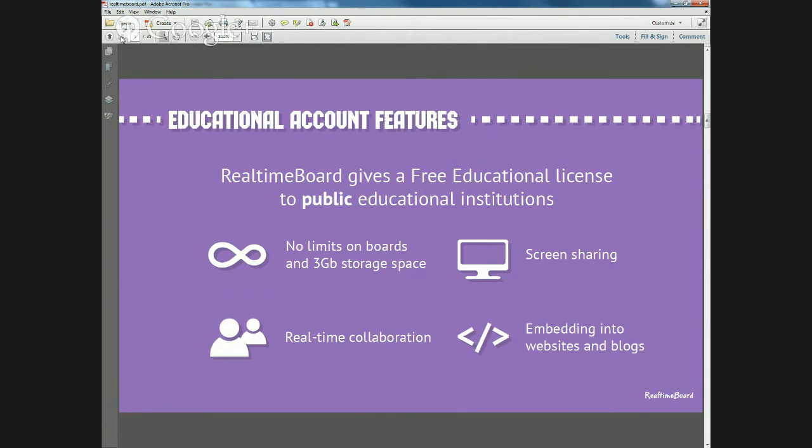If you are a teacher in a public education institution, not private, but public, you can ask for a free education license from RealtimeBoard. Unlike the free versions that limit you to 3 boards, the pro version that you can get if you're a teacher in a public education institution has no limitations and up to 3 gigabytes of storage space. So you might want to think about that if you teach in public schools.